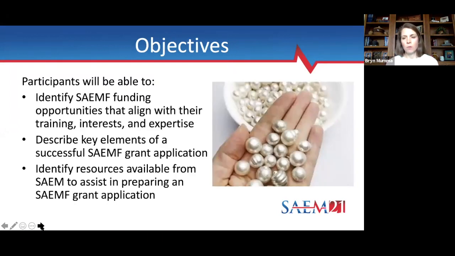At the end of this brief 20-minute session, we hope that you will be able to identify SAEMF funding opportunities that align with your training, interests, and expertise, to describe key elements of a successful SAEMF grant application, and to identify resources available from SAEM to assist in preparing an SAEMF grant application.